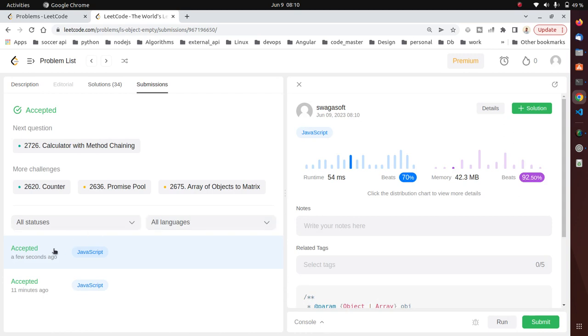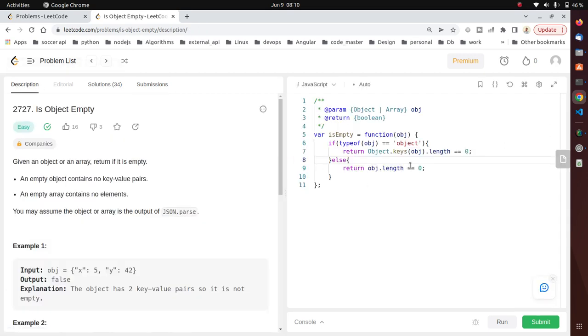All right, we can see the code is accepted, and the algorithm for this solution is O(1). You can see there is no loop. All we're doing is returning the length of the object keys and the length of the array.